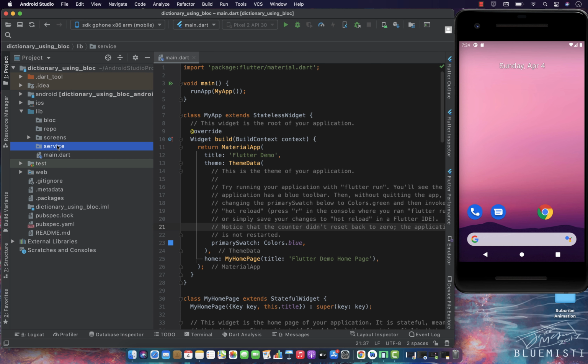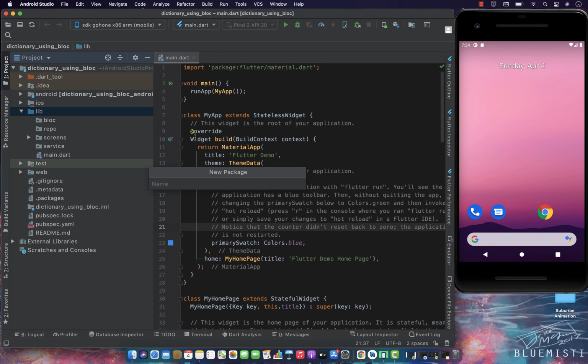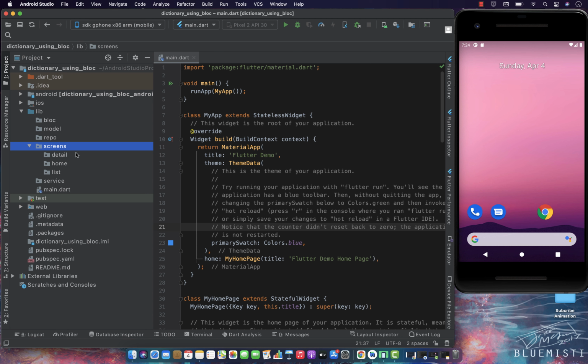Don't worry if you're not getting it. Now, the thing that we have missed is we need to have a model folder also, because it will contain the response model for the dictionary search word. So here it is, the model, and I think we have done with all the folders: the bloc, repository, screen, service. Yeah, that's good. So now we will start from the very first thing, the home screen.